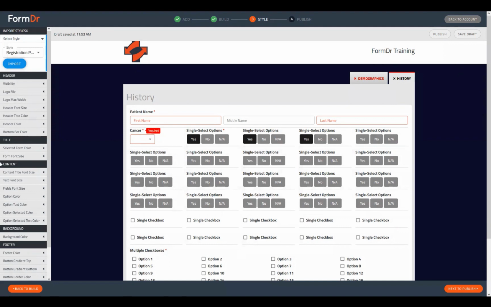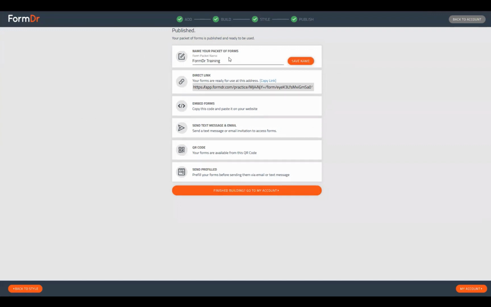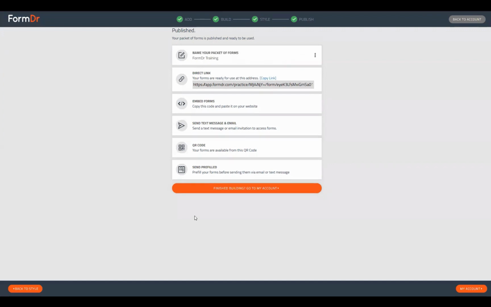And then from here, once we have this all set up, we'll go ahead and click next to publish. That will take us to the published page. It says published, but we have one more step to go before this form is live. And this will just give us one last opportunity to collect any of this other information that we might need from this packet, or change the packet name itself as well. Just make sure to click that Save Name button if you do update the packet name.